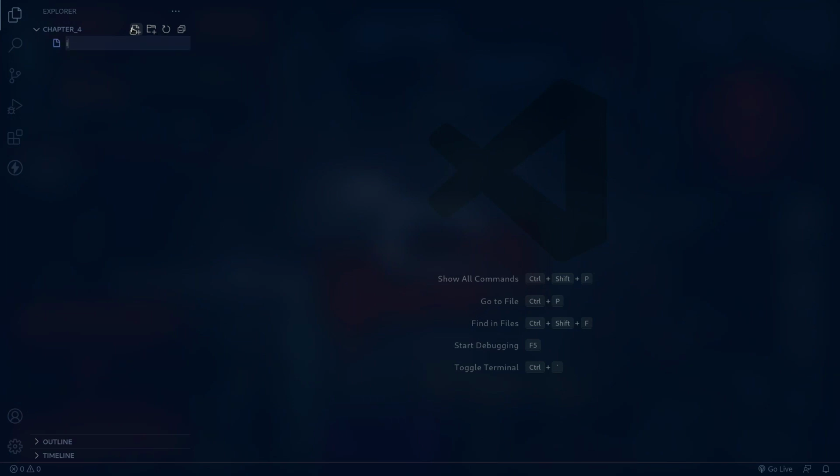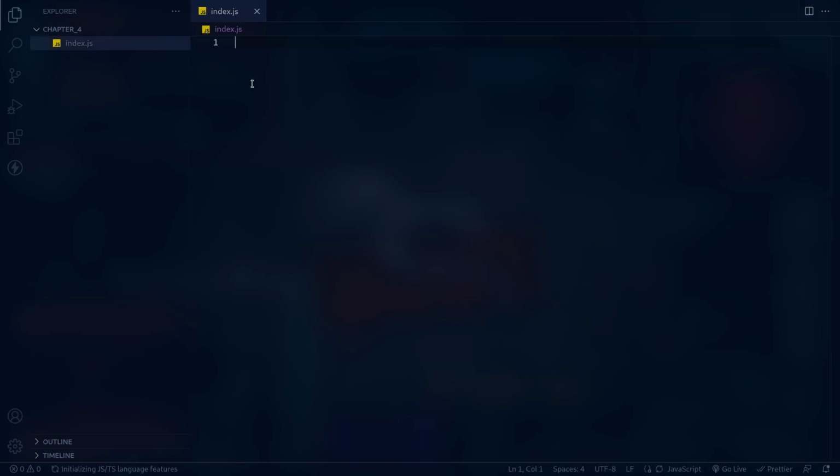So I'm going to go ahead and create an index.js file over here. Now you might be wondering why I'm only creating index.js. Let's take an example: you want to run something in a terminal or in your shell. How do you run JavaScript in your shell?